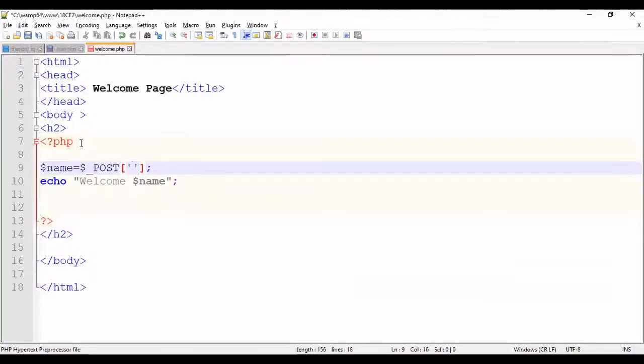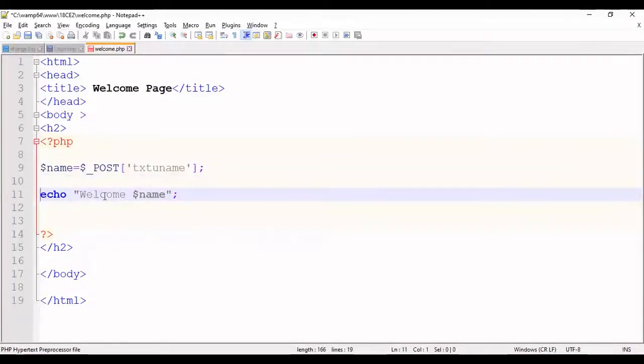So here I want to retrieve a value written in the username text box. So I have to write $_POST['uname']. Then I have written echo welcome $name. So whatever value is written in this text box will be stored in the name variable. After that, with the help of the echo statement, we will print the same value with the word welcome. So welcome, then whatever name is written in the login page.